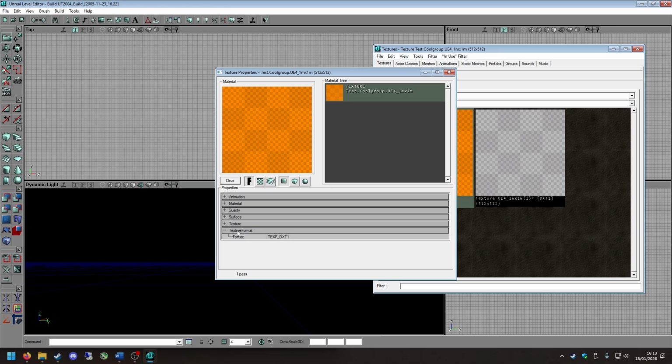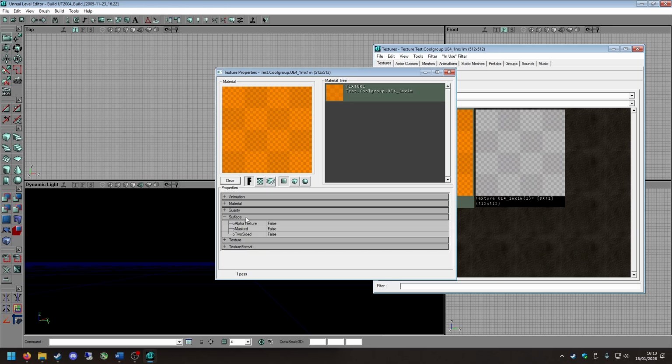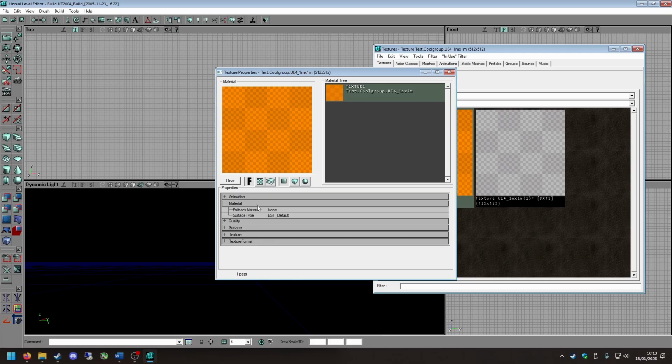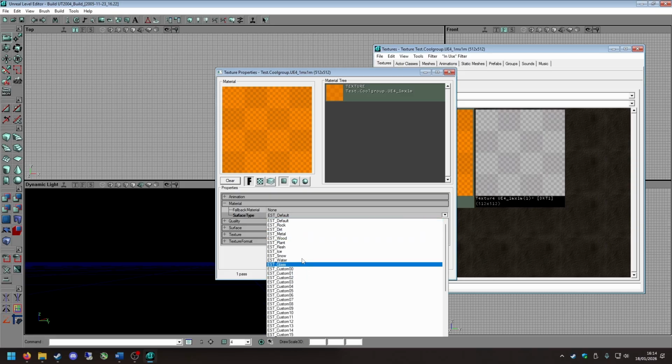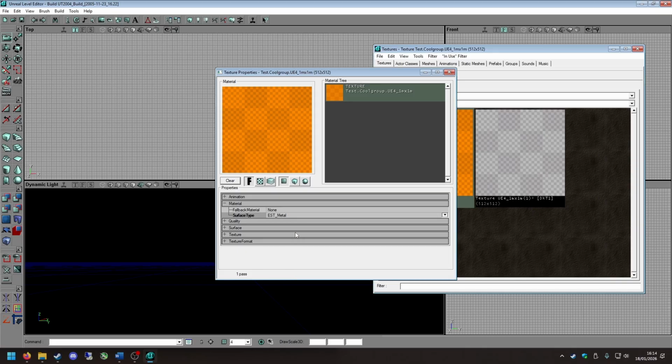This one you can also ignore. The surface, no, where is that? The material, sorry, that's the one. The material one is actually pretty nice. By default, it's default, but you can set it to quite a few custom material types. So what this does is when you set a texture to be metal, then when you walk on that surface, it will sound like metal and it will behave like metal. So that will show sparks and everything else when you shoot it.